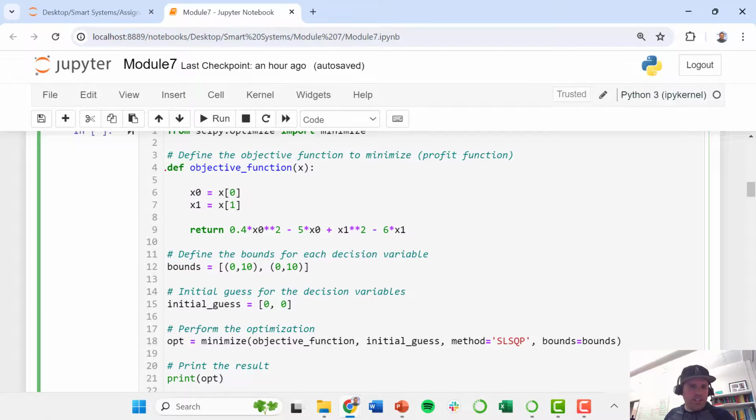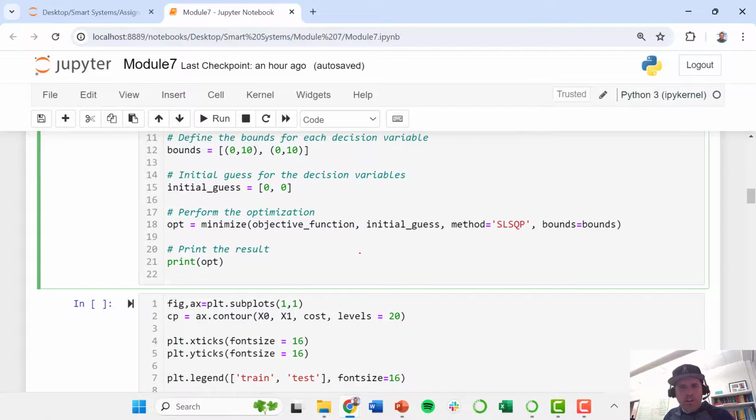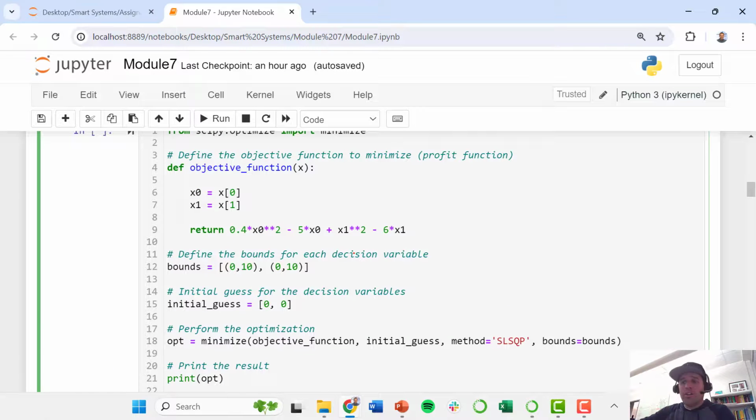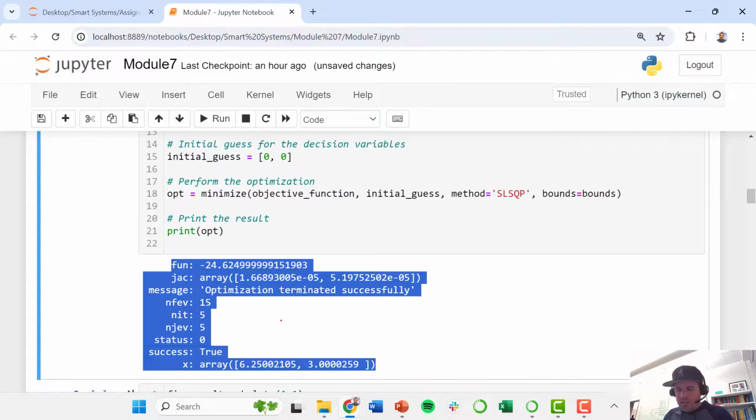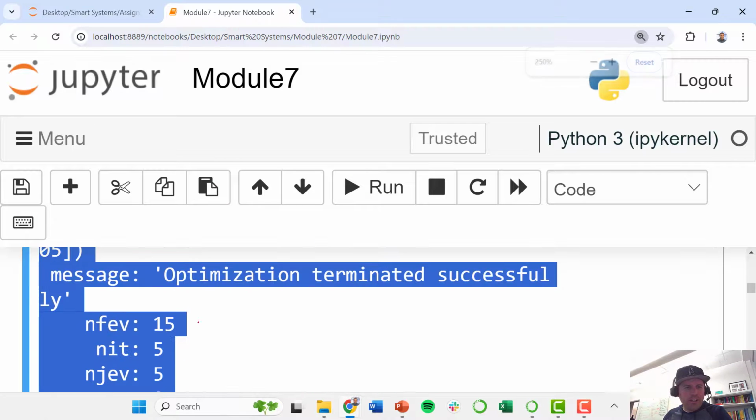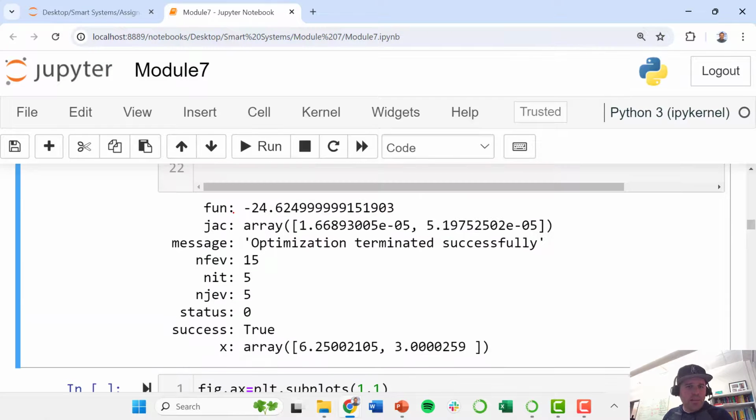So I'm just going to run this cell, and it is going to use this particular algorithm to basically follow the gradient or follow the slope until it gets to an optimum. So I'm going to go ahead and click run, and this outputs this nice little printout. I'll just cover some of this. It's telling me that the value of my objective function at the optimal solution is minus 24.6. This is important: it's telling me this was successful, so success equals true. And then this is telling me what the optimal values are that I found. For x0, it's 6.25, and for x1, it's 3.